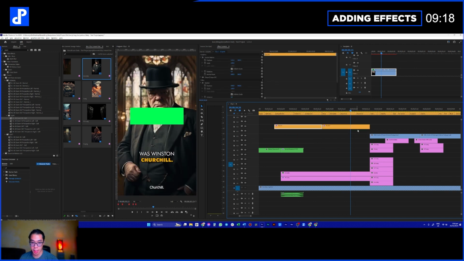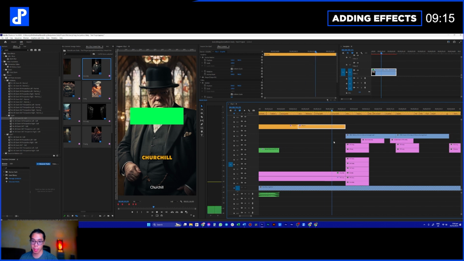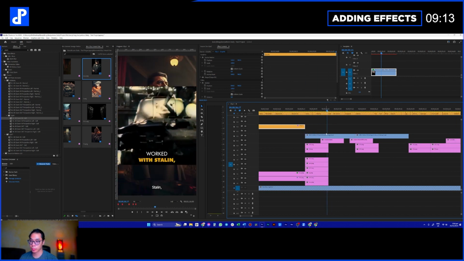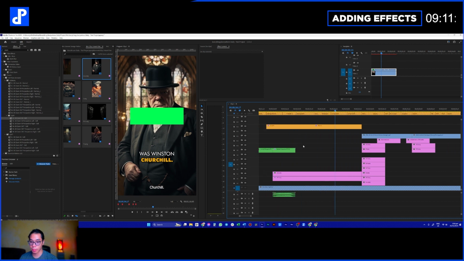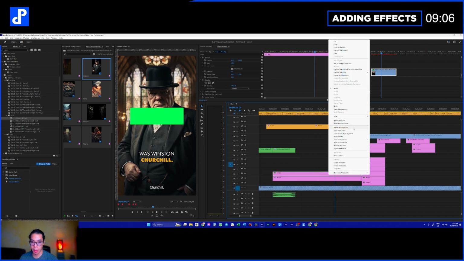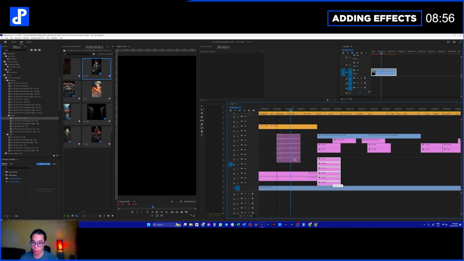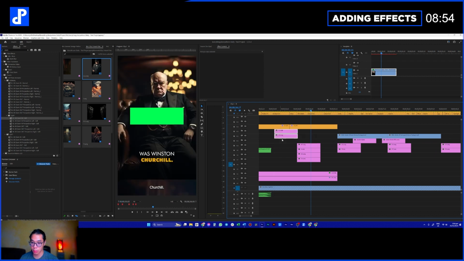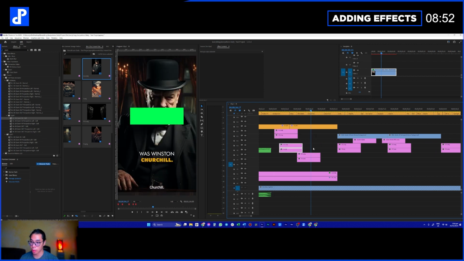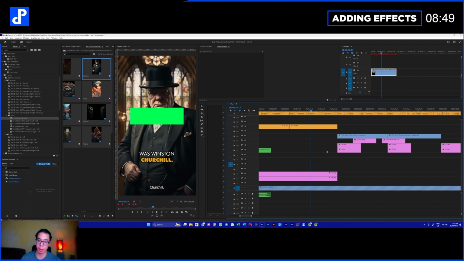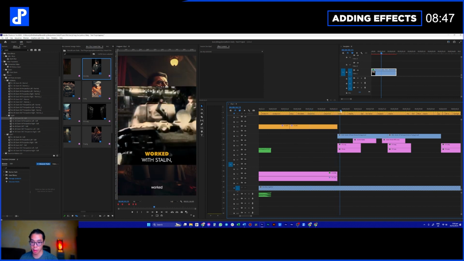There's another text here because of his name. Churchill worked with Stalin. Then our file here would be what? We will remove this, I think. What's this file again? I think this will not be used anymore. Churchill.